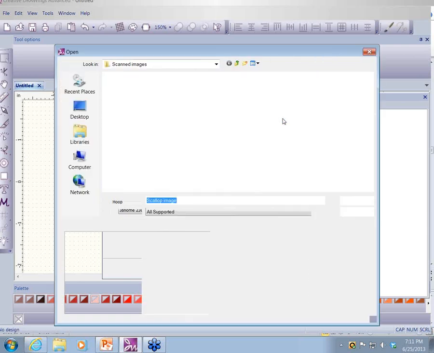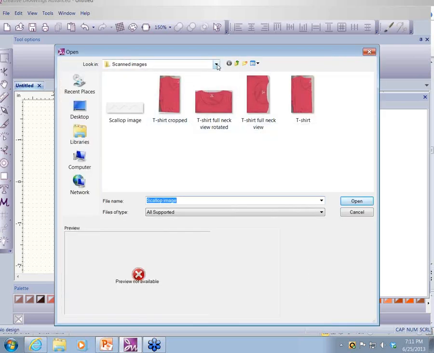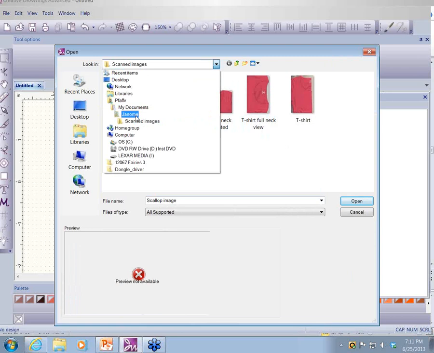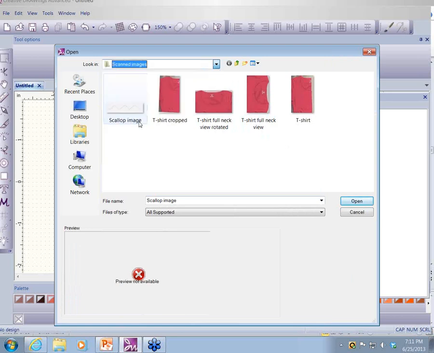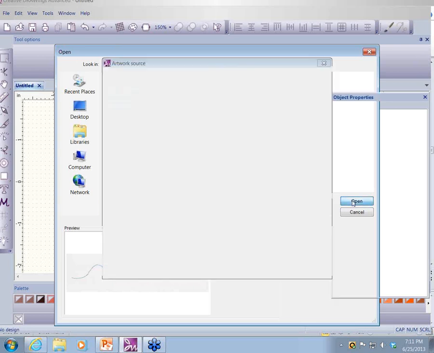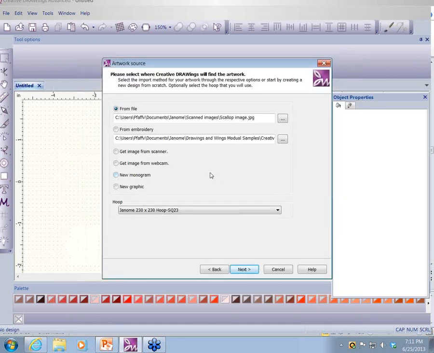I would click onto that and find where I put that. When you see it, you can click on it and then click on Open. Now it brings you back to the Artwork Source dialog box. When you do get image from Scanner, it will bring you back to this box as well.